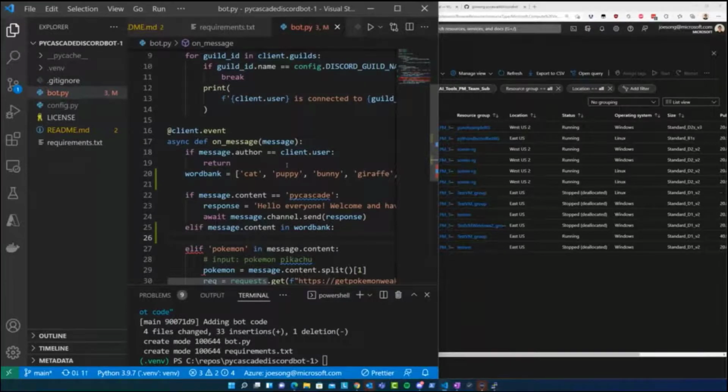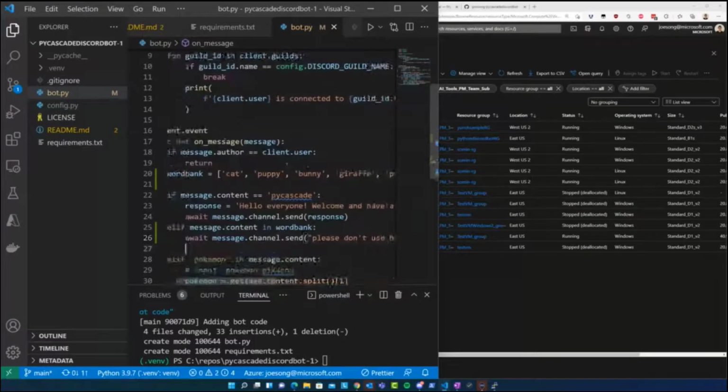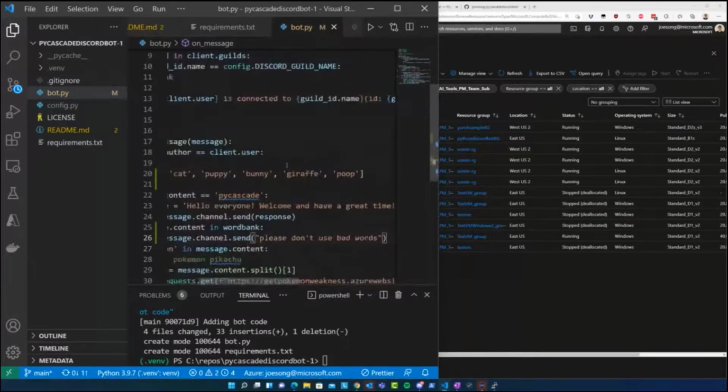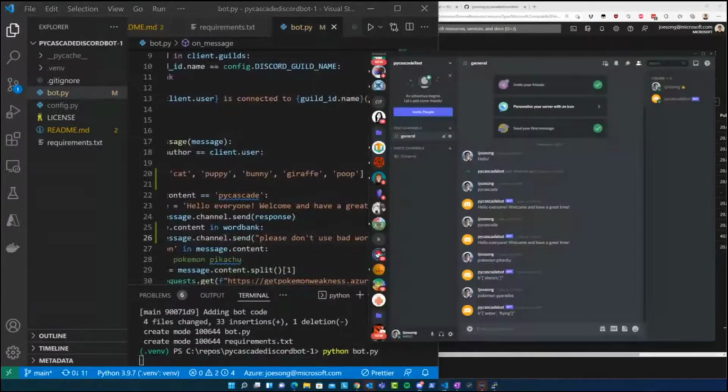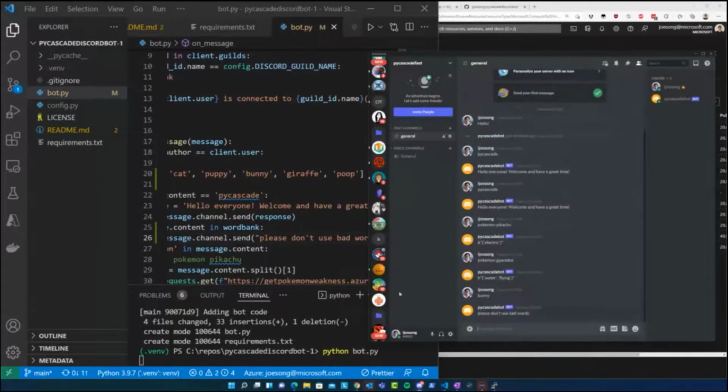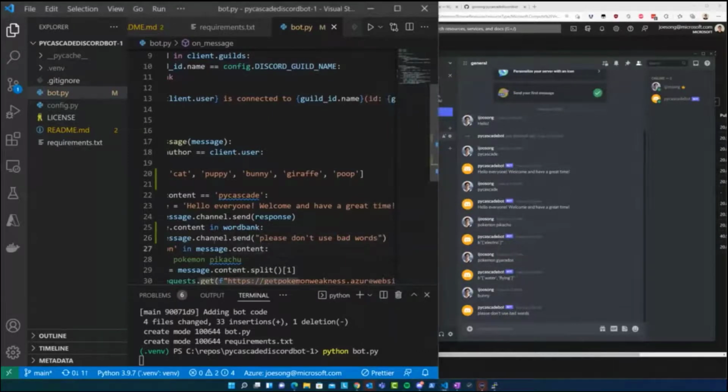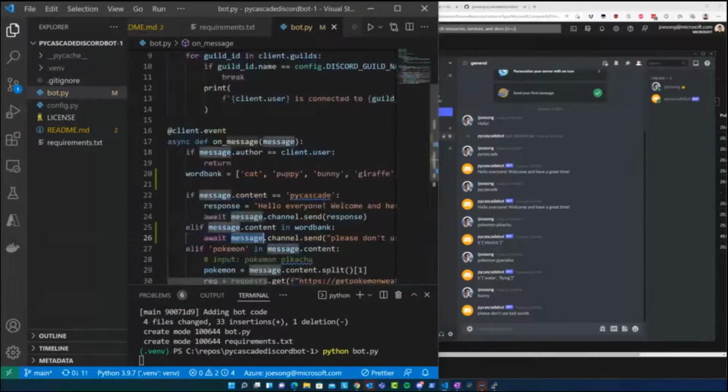So right now, I'm just going to say await message.channel.send, please don't use bad words. And if we were to run this and go to the Discord, let's say I typed funny. It says, please don't use bad words. So you can imagine all you would have to do is change this code here so that instead of just sending a message, you could also take a look at message.url or that user ID, message.id, and also erase it.